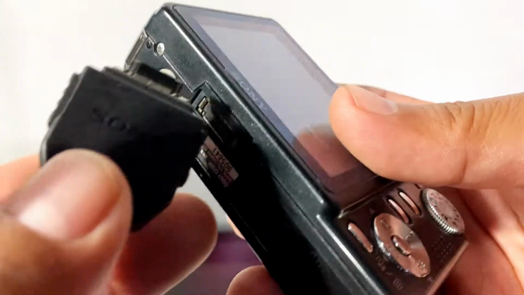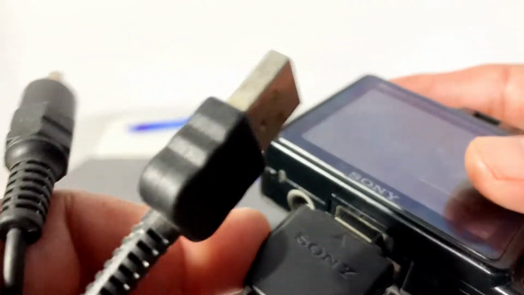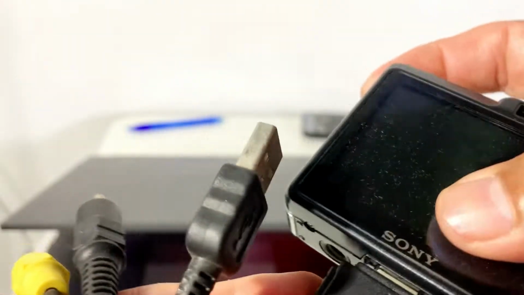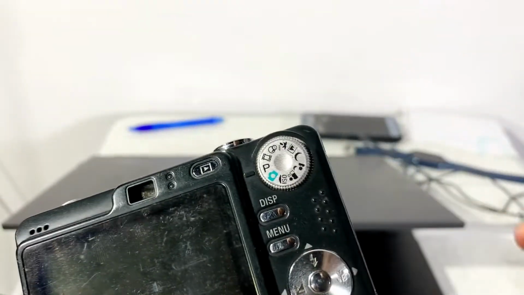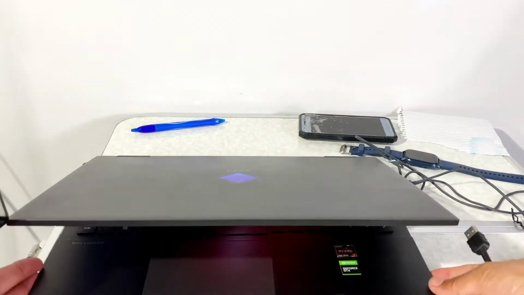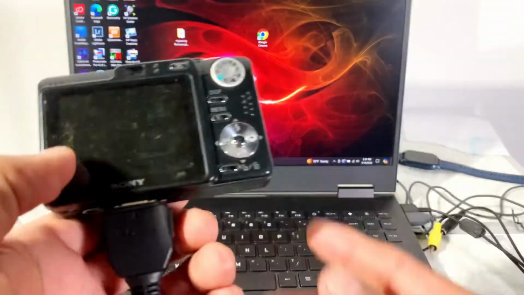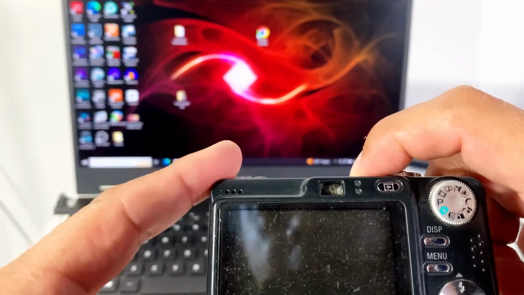So here's the camera connection right here. Okay, so we're going to plug in the cable. Okay, and it goes in just like that. Then you're going to take the other end, USB, and you're going to connect it to your PC. So now the camera is connected to the PC. Next step is to turn it on.